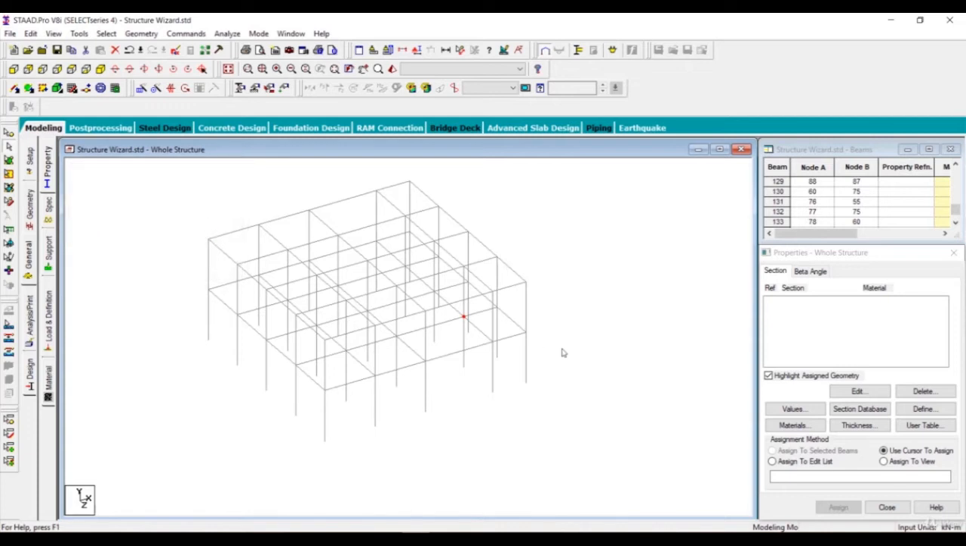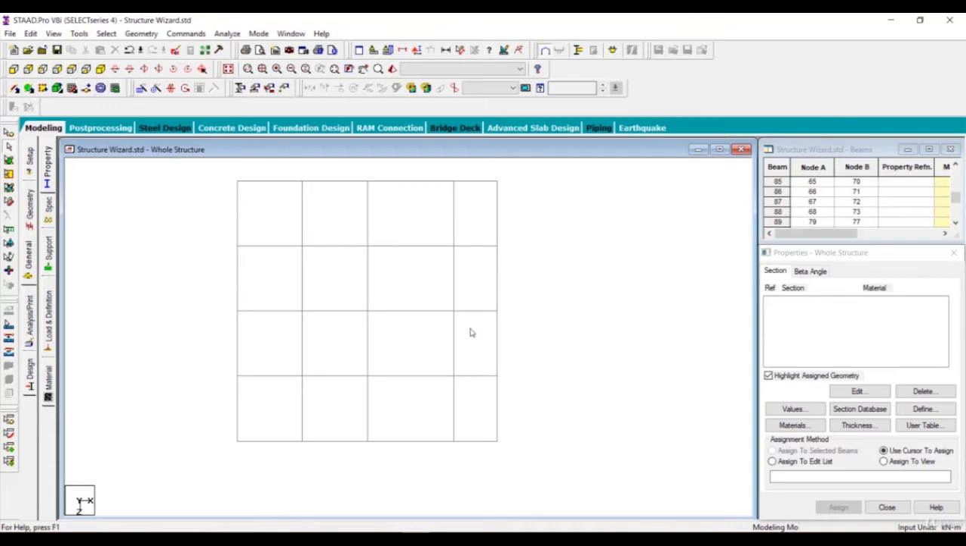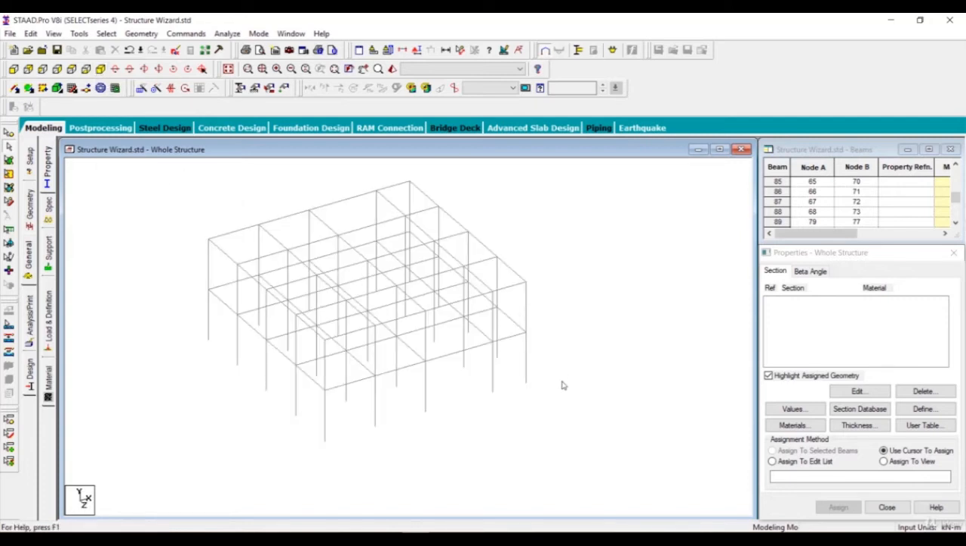Click on close. Now you can see that if I go to the plus Y view, the beams have also been moved. And if I see the isometric view, you can see the beams have also been moved with the column. This is how you use the move option, and you can use it to move your members or nodes at different places within your model.